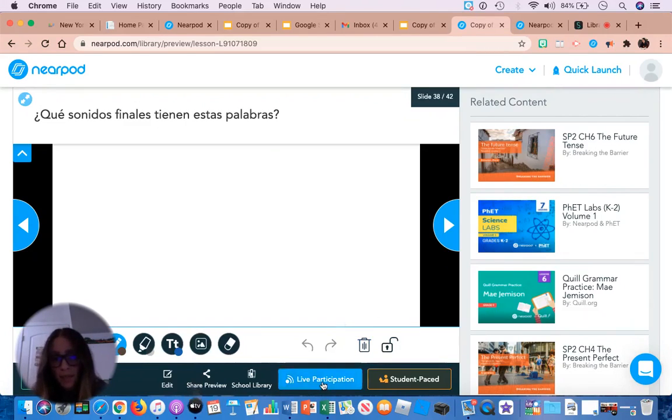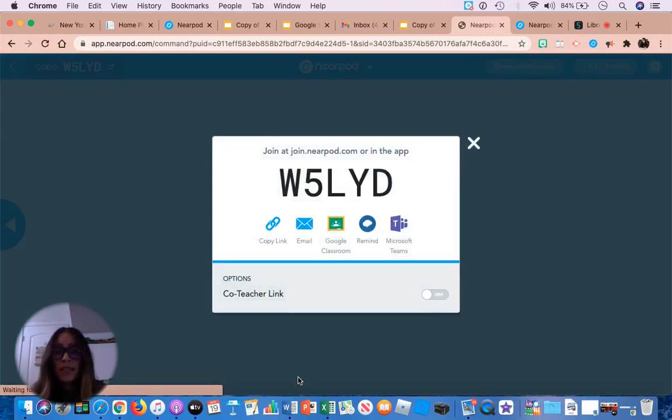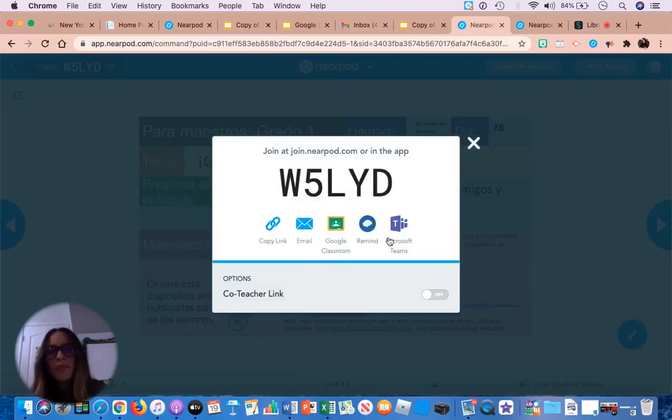And again, if you want to launch it live, you would just select this option here. It gives you a join code. You can link it with your Google Classroom. You can email it. So you have many different options on how you want to use this.